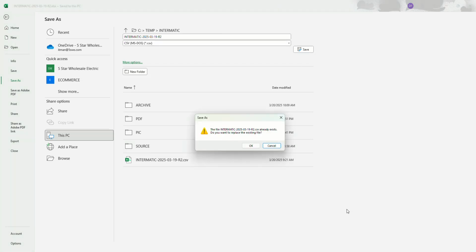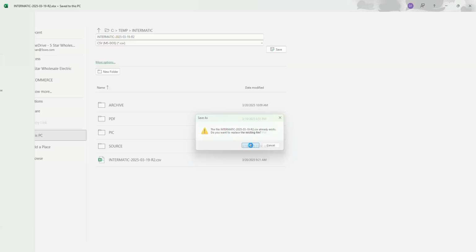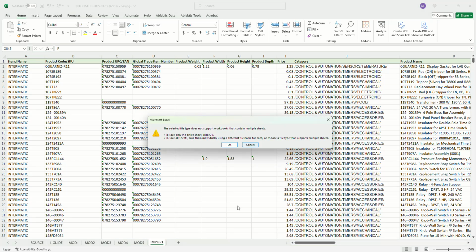It's always going to give us weird warning messages. In this case, that I've already got this in existing, but that's fine, whatever. We're just going to overwrite that. All right.